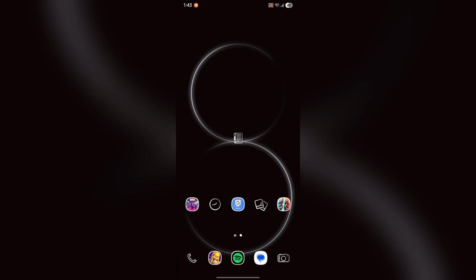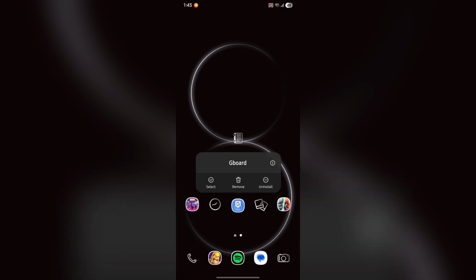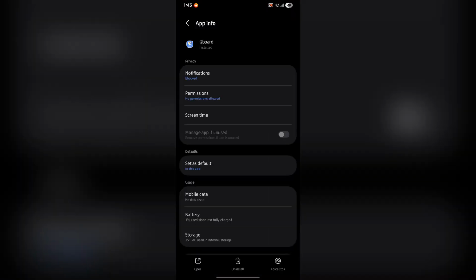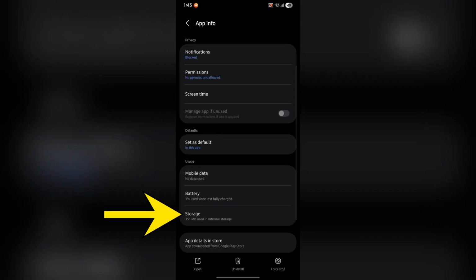If yes, just simply try updating your application. And after that, if the problem is fixed, that's really good. If not, just simply select the Gboard application and then go to the app settings. And after going to this page, you are going to get this option of storage.